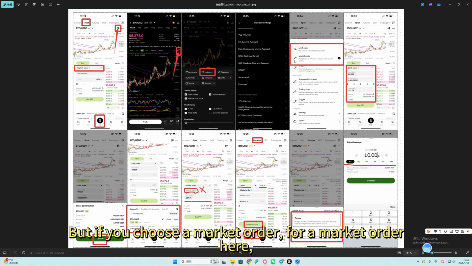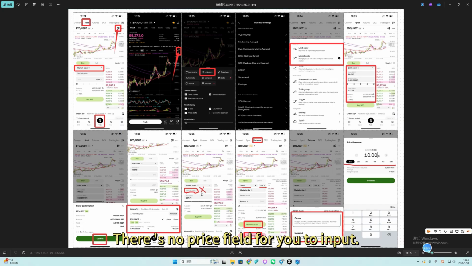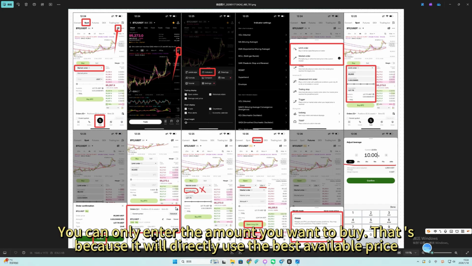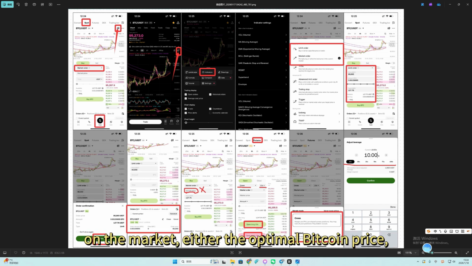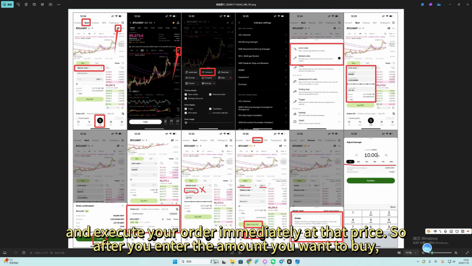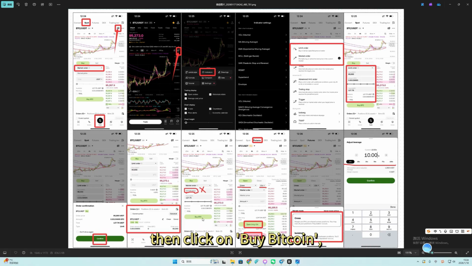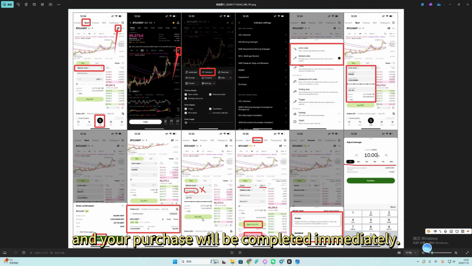But if you choose a market order, you can't enter a price. There's no price field for you to input. You can only enter the amount you want to buy. That's because it will directly use the best available price on the market, either the optimal Bitcoin price or the latest Bitcoin price, and execute your order immediately at that price. So after you enter the amount you want to buy, click on Buy Bitcoin, and your purchase will be completed immediately. Your funds will be instantly converted into Bitcoin. This is called market order.